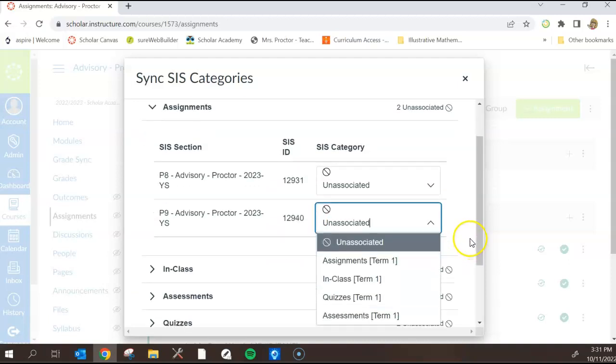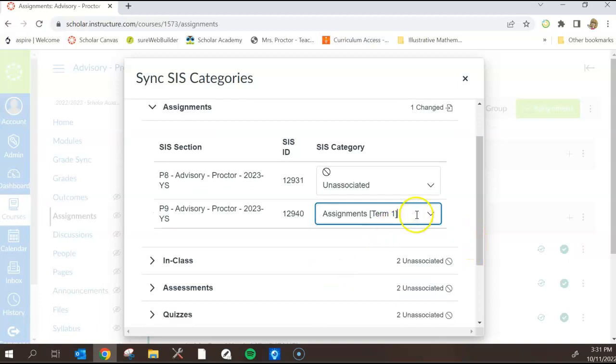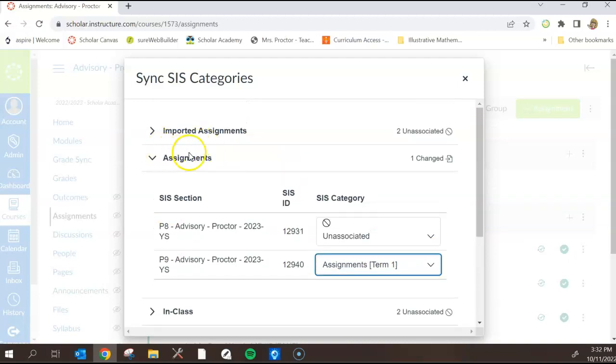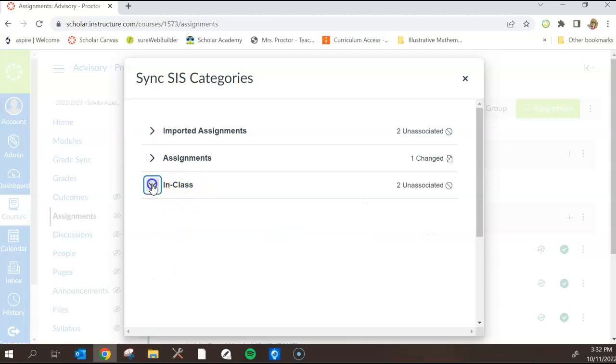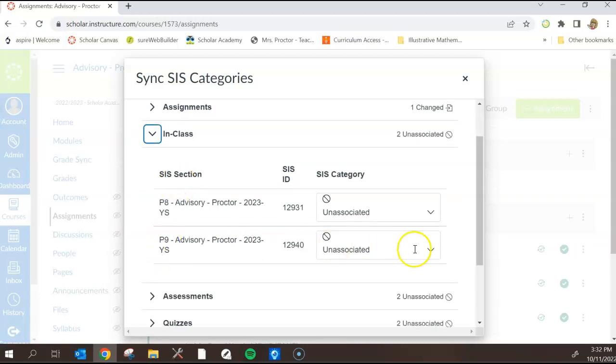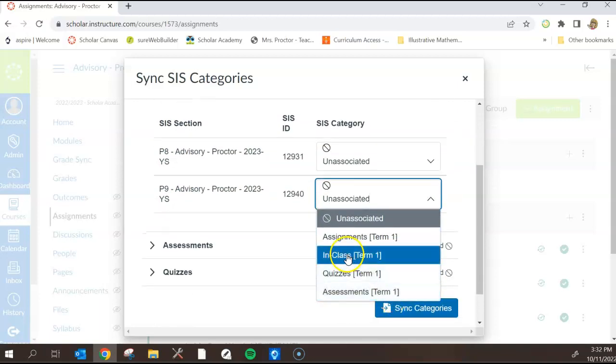This category, I want to sync with the assignments category in Aspire. Notice that it says assignments term 1. What I'm imagining, because I'm just learning this now, is that at term 2, it will give us the option for a term 2 sync, and then I might have to go in and adjust that. Otherwise, in term 2, if I haven't made this change, it's probably still going to be adding it to my term 1 grade. So my assignments category in Canvas will sync with assignments in Aspire. And this is why I named them the same thing. I want my in-class category to sync to my in-class term 1.